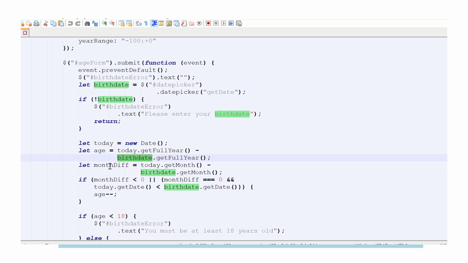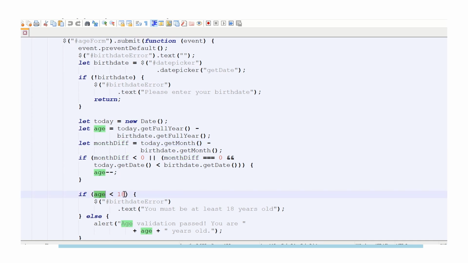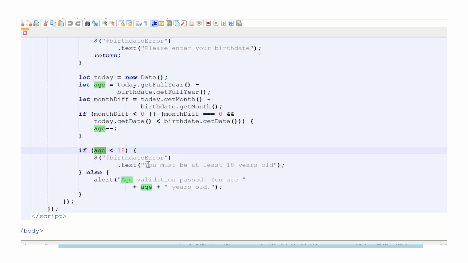The month difference will be calculated in a similar way: today.getMonth minus birthDate.getMonth. So if the age in years is less than 18, it will display you must be 18 years old. If it is greater than 18 years, then it will display the age validation part, showing your actual age. Suppose the calculated age is 21, then the age validation part says you are 21 years old. So through this variable, age will be dynamically populated.